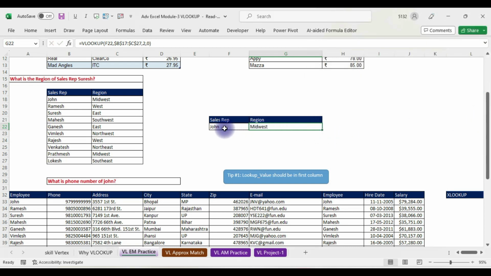Now for John, if I type Ramesh here, I say enter and it will say West. So whichever name I am going to type here, it will give me the region for that particular name.